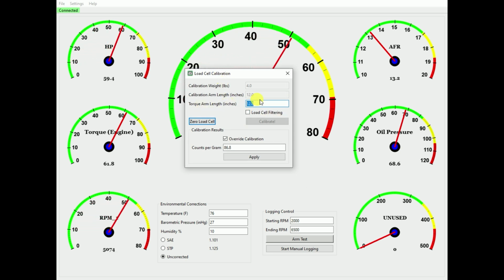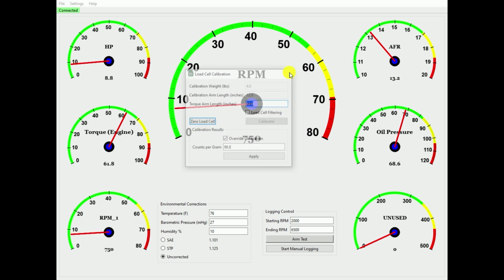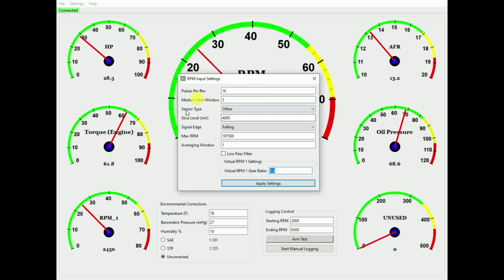Inputting links to your torque arms, your calibration weights. You can also override the calibration if you know the specific calibration for that load cell if need be. RPM input settings, this is just defining what your RPM input settings are. So if you're using a tone wheel, you have 16 pulses per revolution. That's what that means. A filter window, so if your RPM signal is noisy, you can increase that filter window.